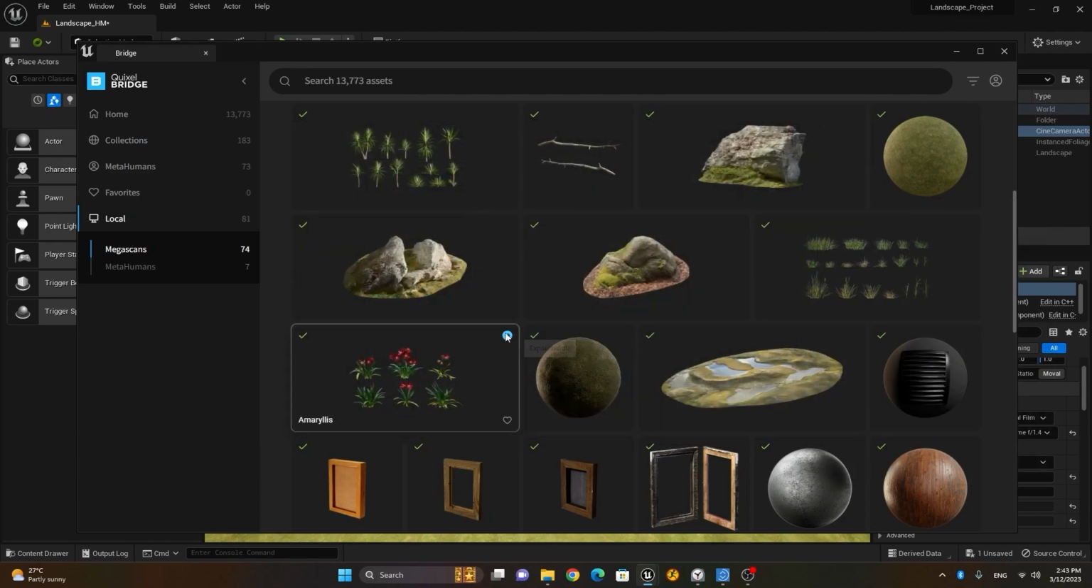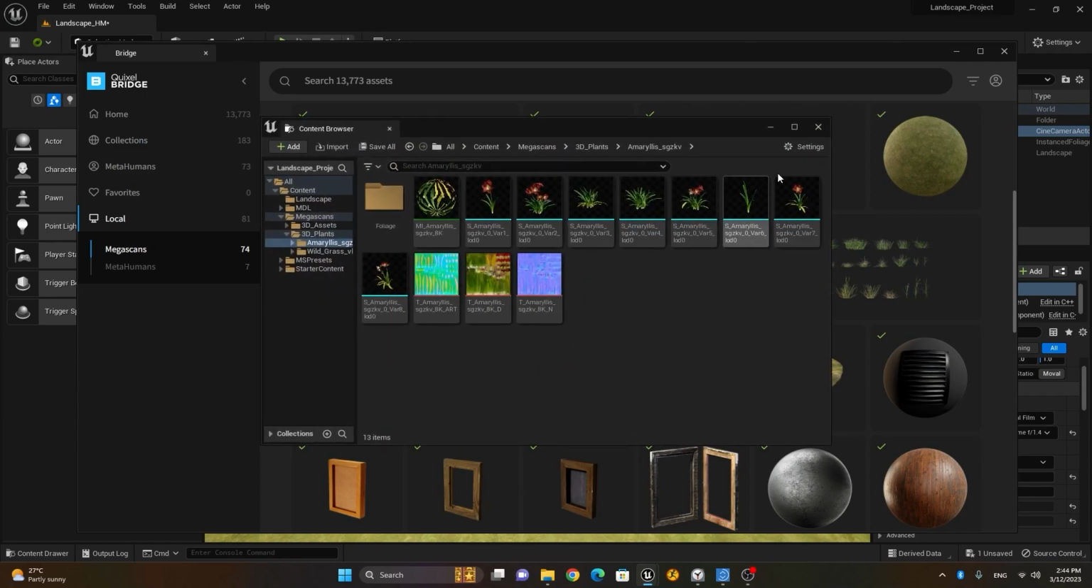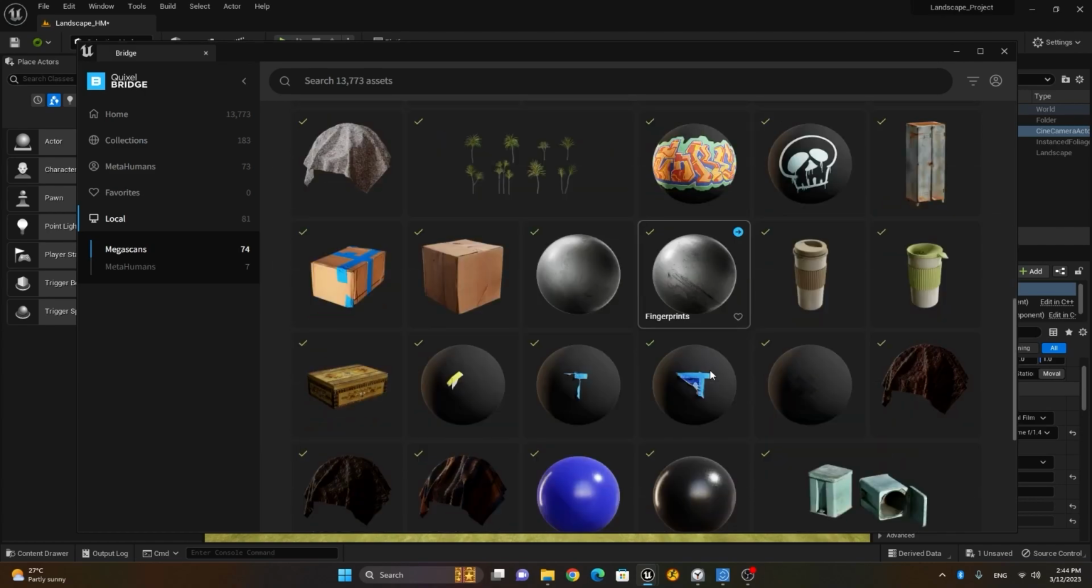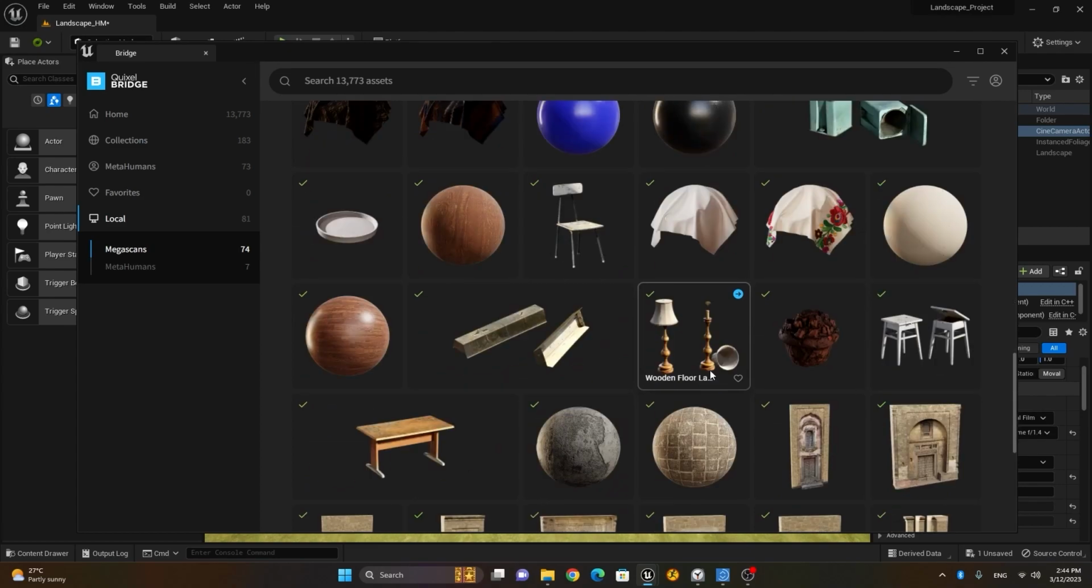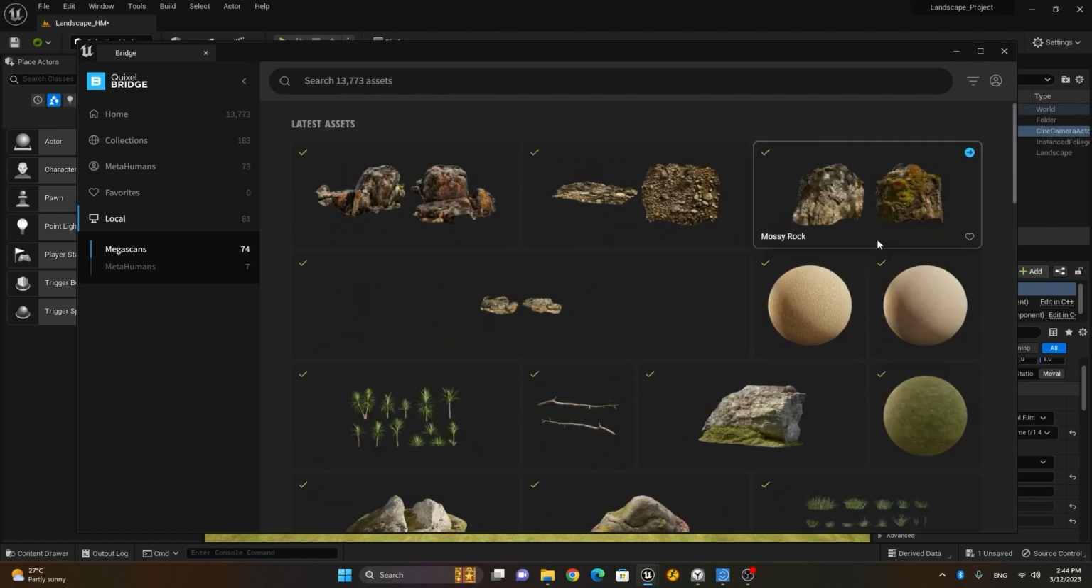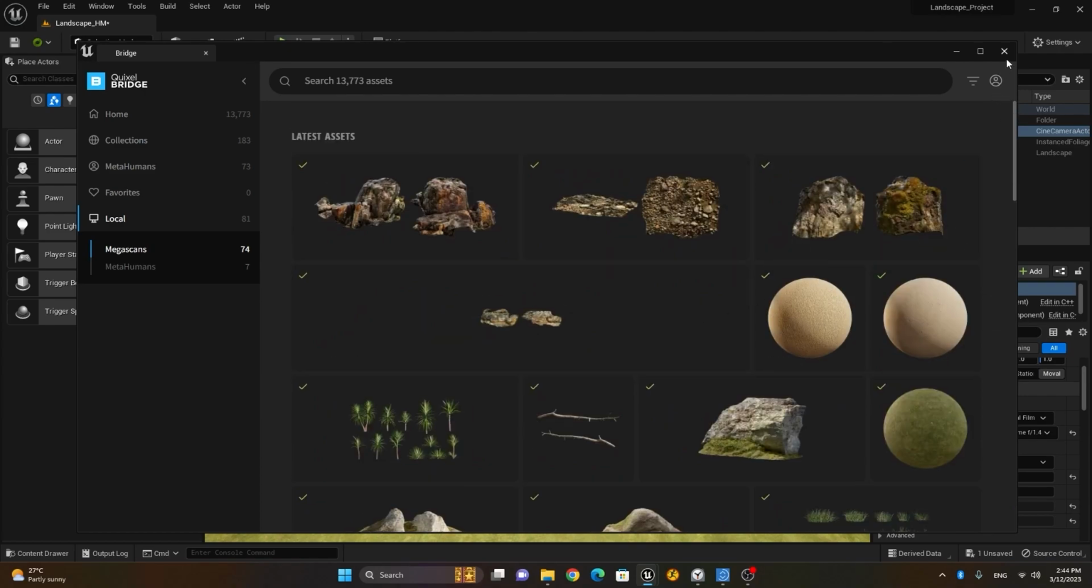And you can see also the quality. So this is medium quality. This is Nanite. So I will put this amaryllis, and this amaryllis is the flowers. So that is also a foliage. I will add this. Let me check what else we have here that can be added. Okay, now this is done. I think this is enough.